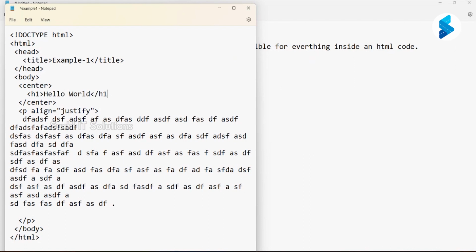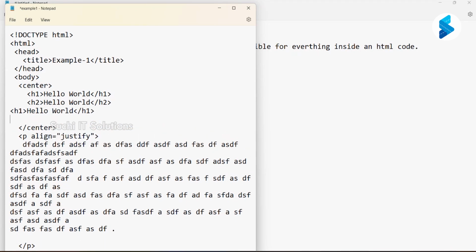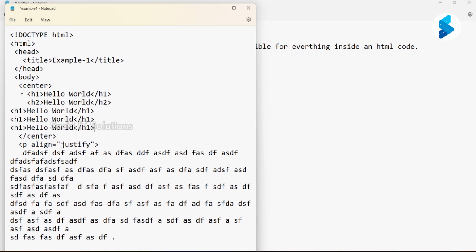I'm writing the H1 tag. In the same way, I'm going to write the H2 tag also. This is the H2 tag. Similarly, I need to write H3, H4, H5, H6. What happens? See, this is the 3, this is the 4, this is the 5. So here also I need to change 3, 4, 5.